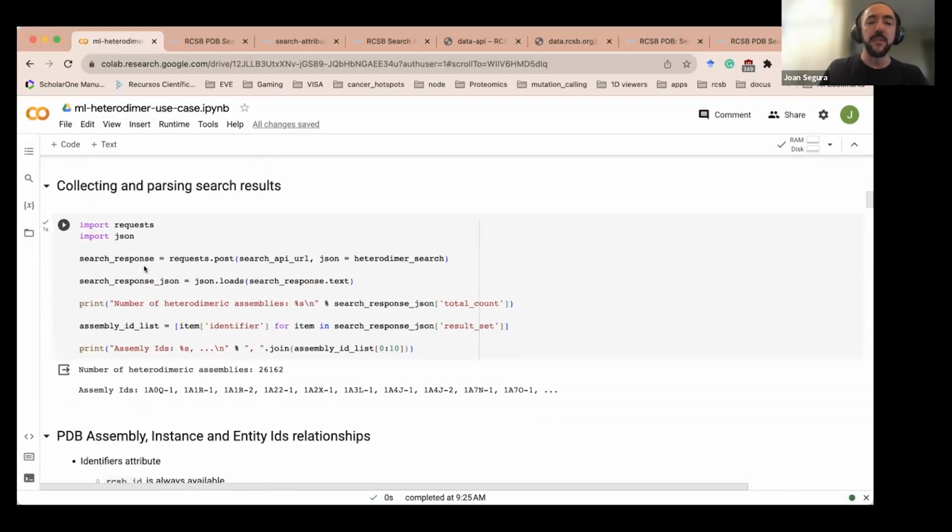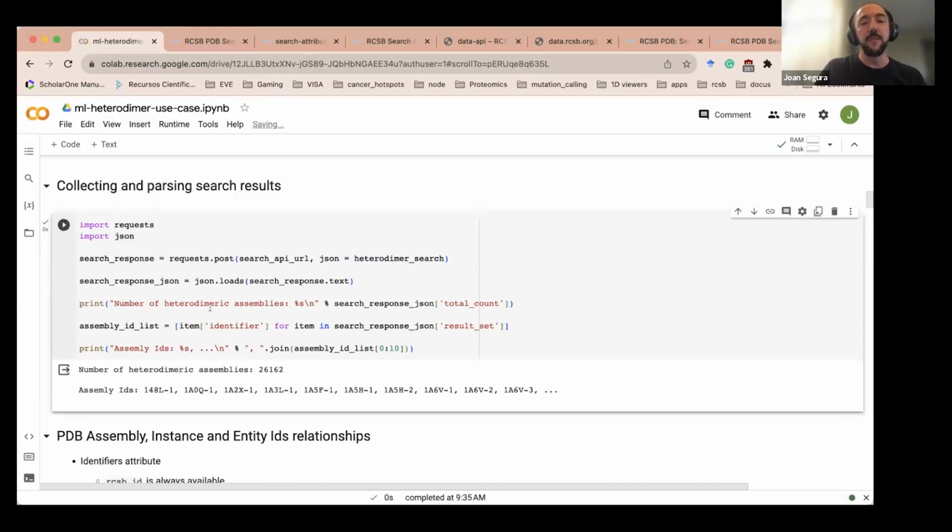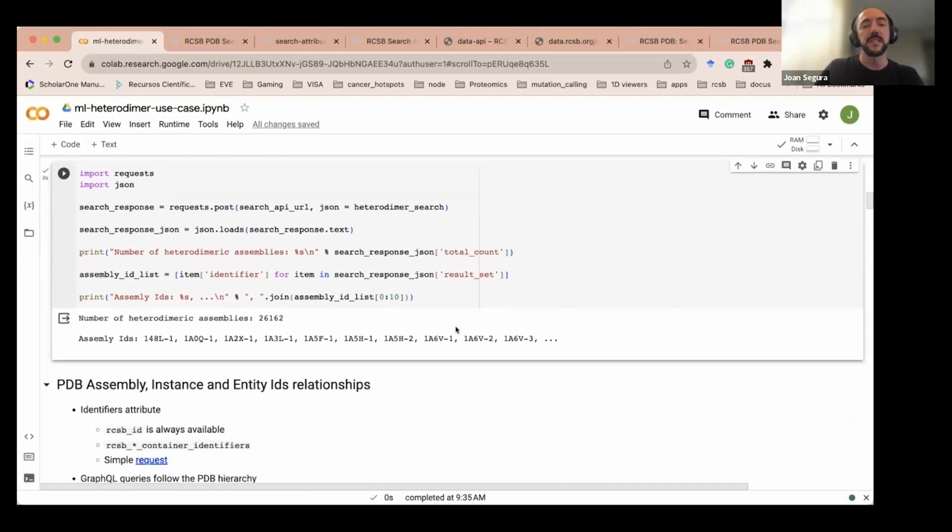So here is just Python code showing how to execute that query, quite the same as Sebastian did, using the native request method that comes with the Python library. This allows us to do an HTTP request, and JSON is the library that we use to parse the response, to convert these JSON responses into Python dictionaries. And the only thing that I am doing here is storing the total number counts and the result set, in particular the identifiers for each of the items coming from the result set. I'm printing here the first 10 assemblies that we received from the search API.